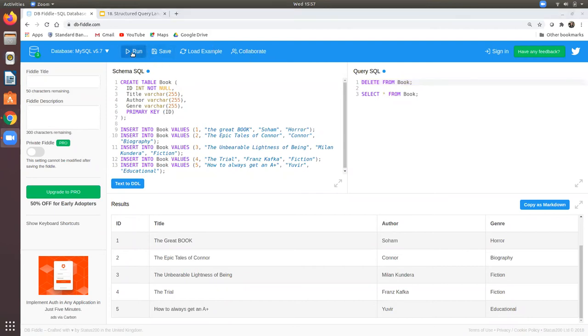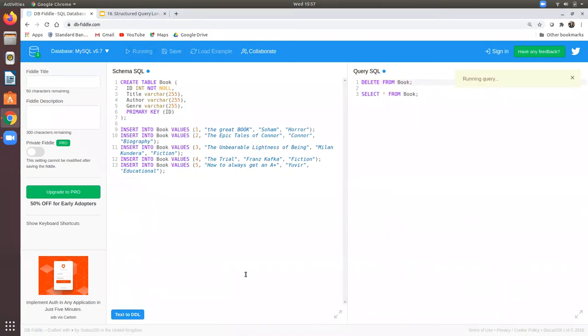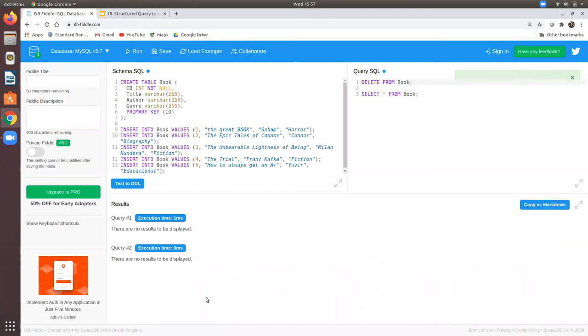Okay, and you can see that that's not very useful. So I'll run this, and you can see it just deletes everything in the table. It doesn't delete the table, okay? Drop would delete the table. This just deletes everything in the table, okay? So it doesn't delete the table itself. It just deletes everything in the table.